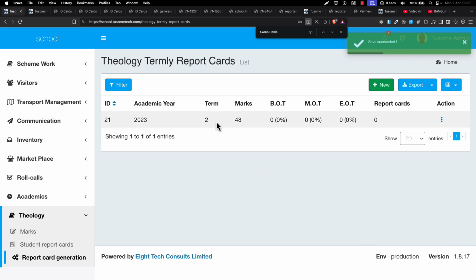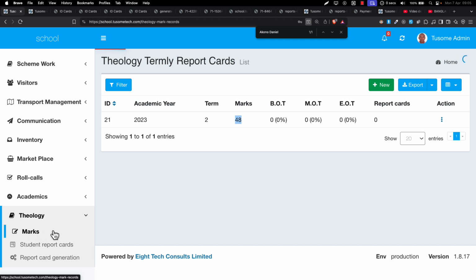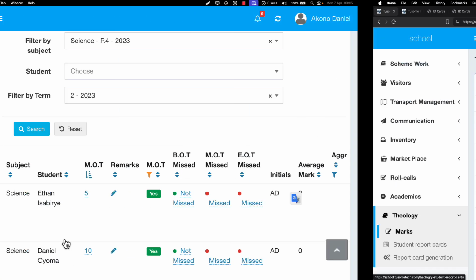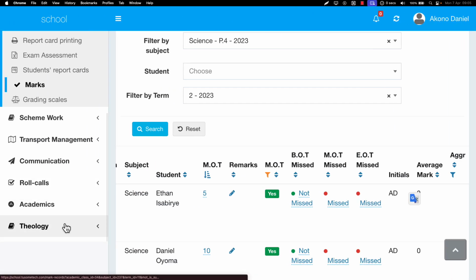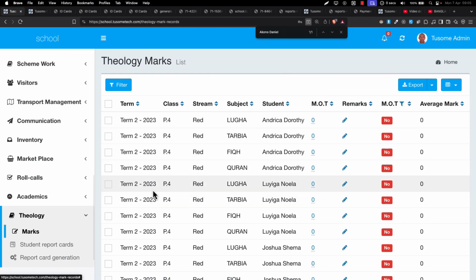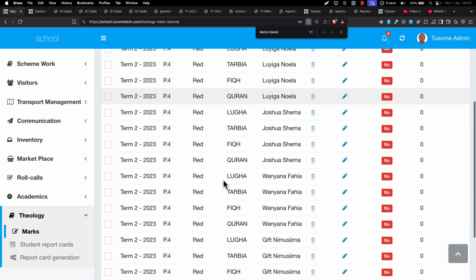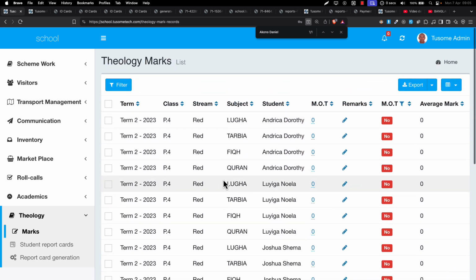You can see we have 48 marks because we have a few students who are doing theology. So the marks that have been generated are 48. If I come here to marks, or if teachers go to theology marks, theology teachers will be able to access a section where they can submit theology marks. We can follow the previous video on how to deal with filters and the rest.